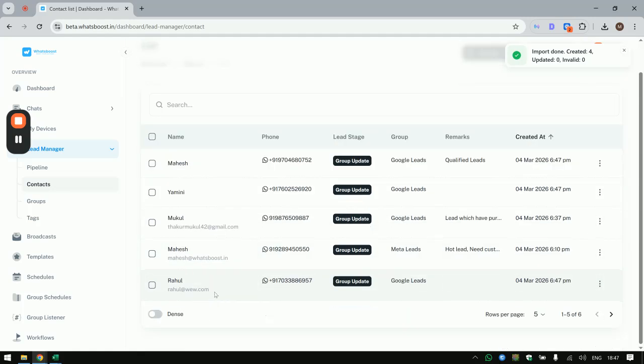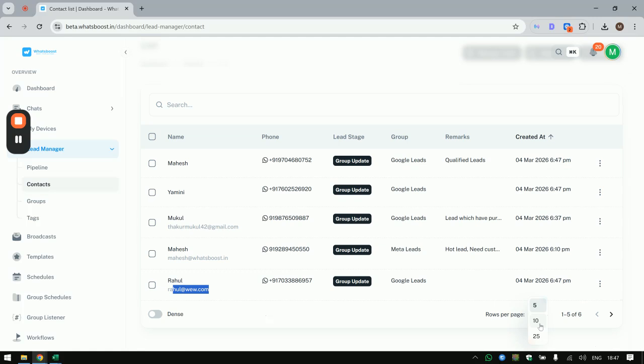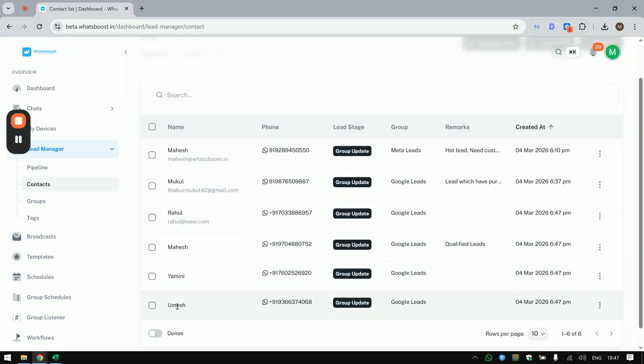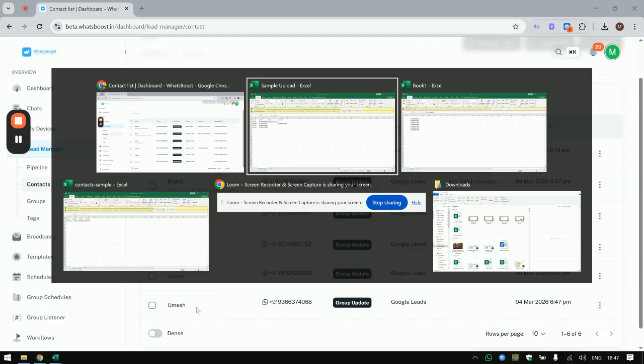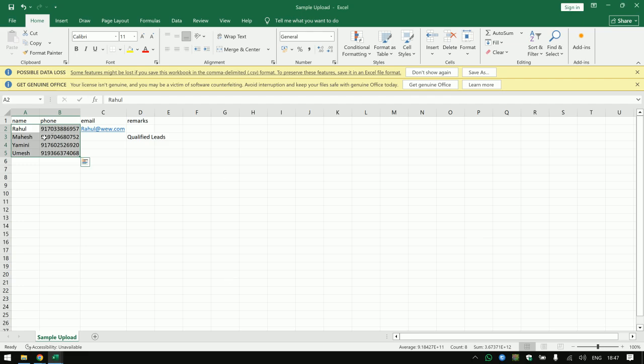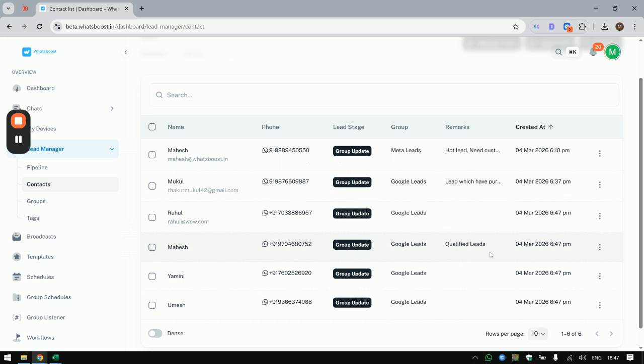For Rahul, it has saved it with email, right? Yamini, Mahesh, and one other person was there. Yeah, Umesh, there was no email, so it skipped them. Only Mahesh has the remarks. So let's see. Yes, Mahesh has the remark, right? Name you can see, group you can see, and as well as created at you can see.